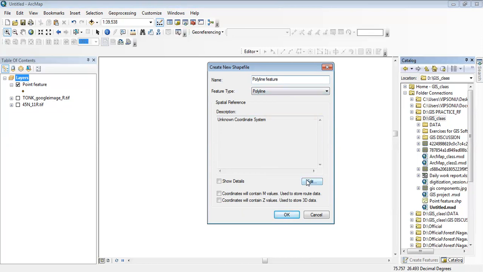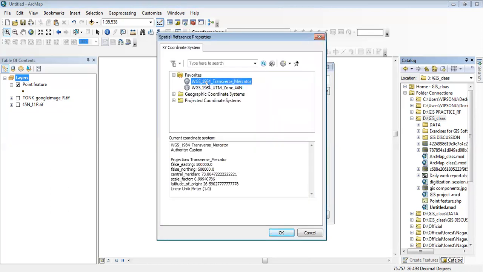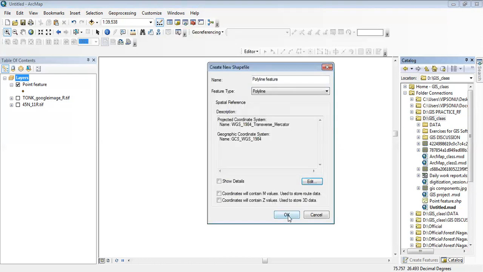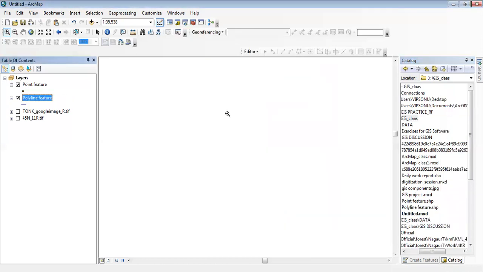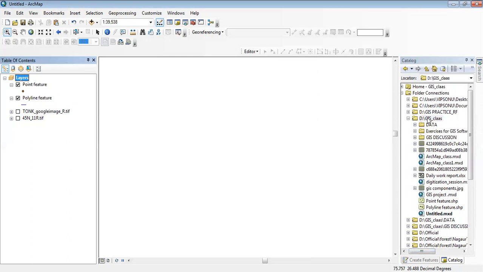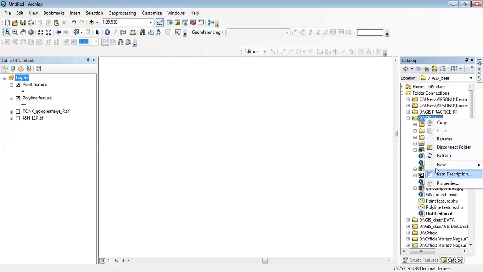and then give the spatial reference to the shapefile. Then I select coordinate system WGS 1984, then click on OK. So I have created a shapefile of polyline, and then next step is how to create shapefile of polygon layer.